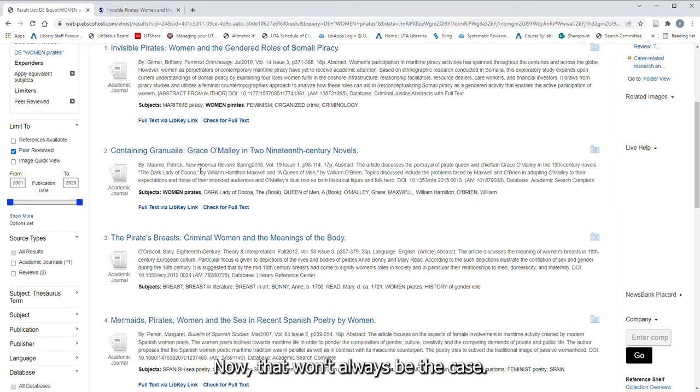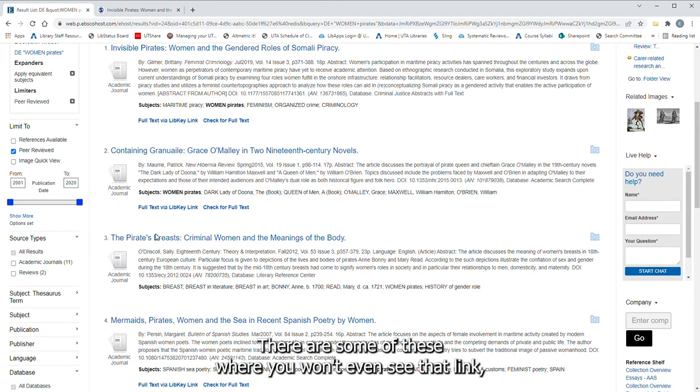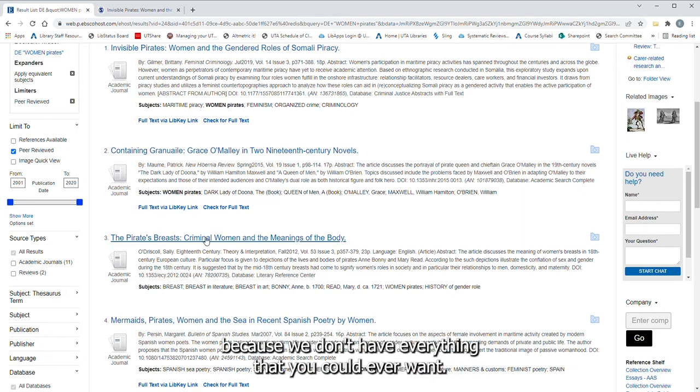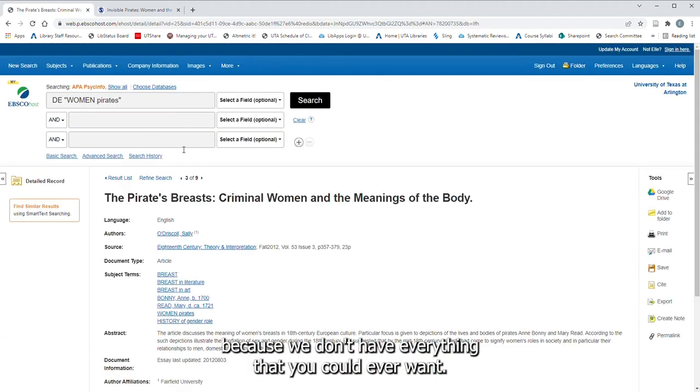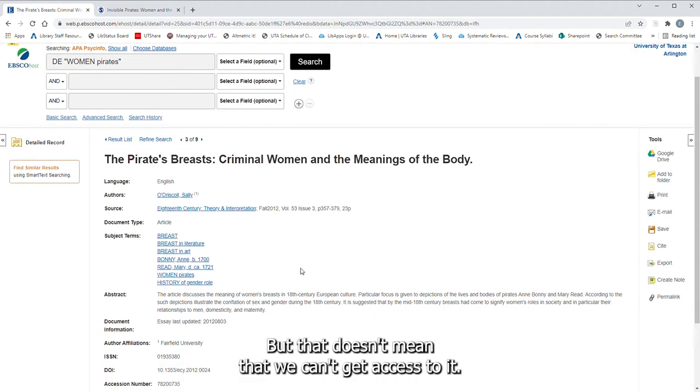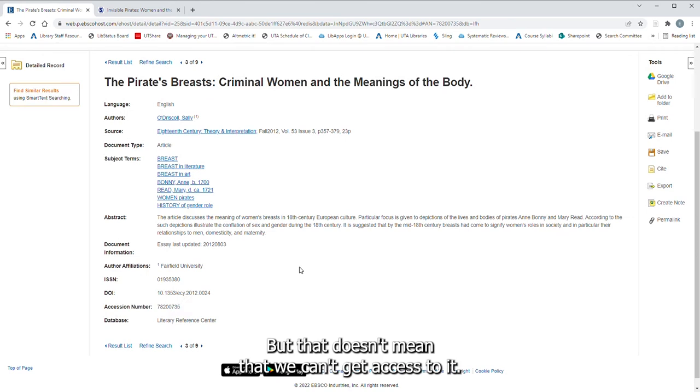Now, that won't always be the case. There are some of these where you won't even see that link, or sometimes that link just won't show anything because we don't have everything that you could ever want, right? But that doesn't mean that we can't get access to it.